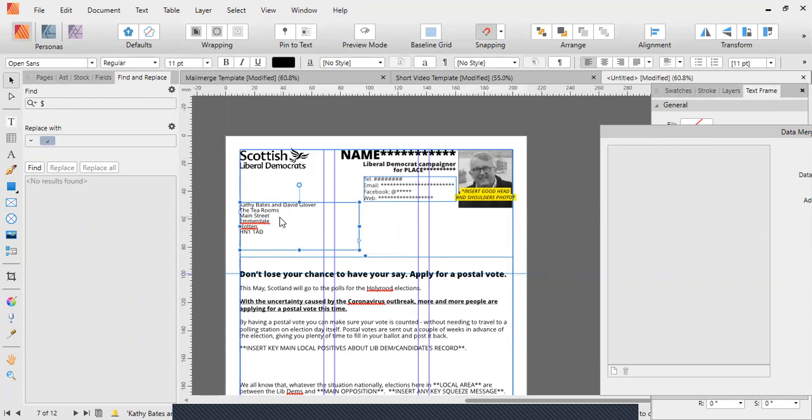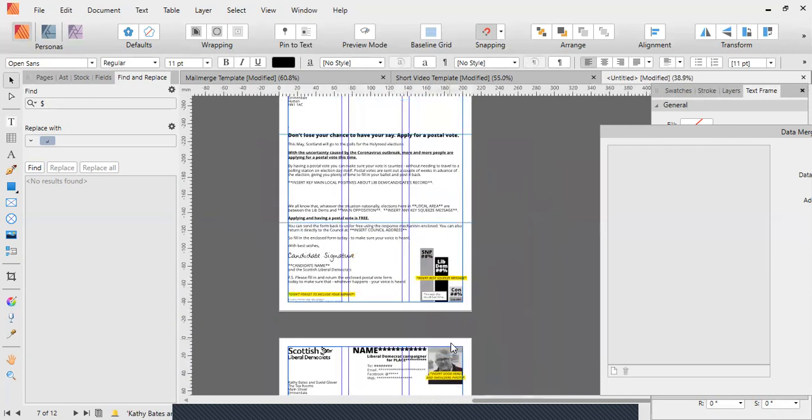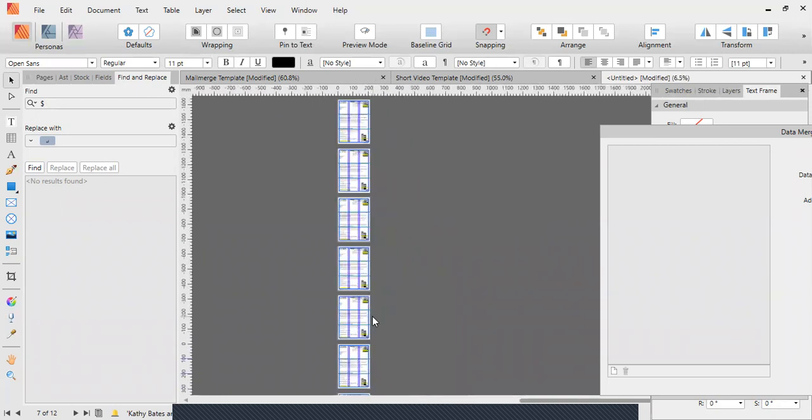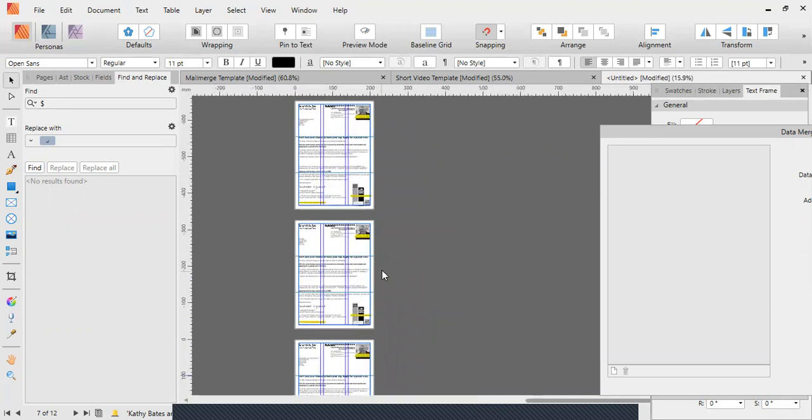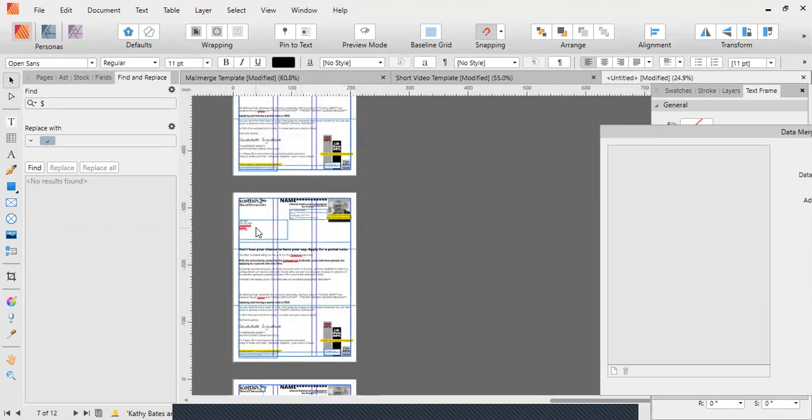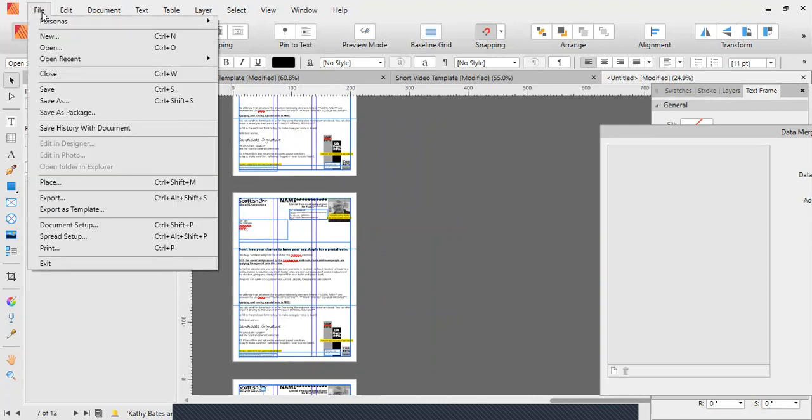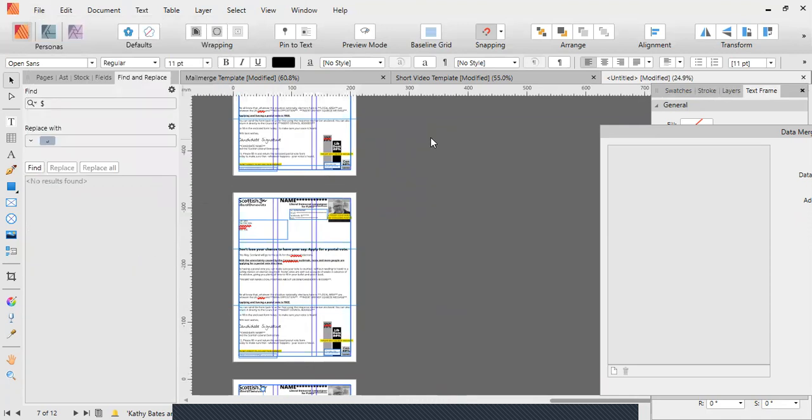But essentially what we've done is we've now got a file that has each individual letter as a separate page, individually addressed. And then in order to print them, you just need to go to File and then Print, and print them in the normal way that you would.